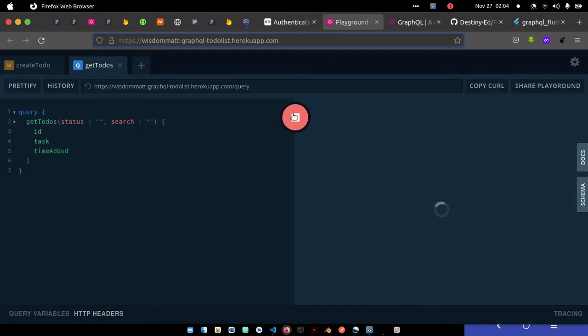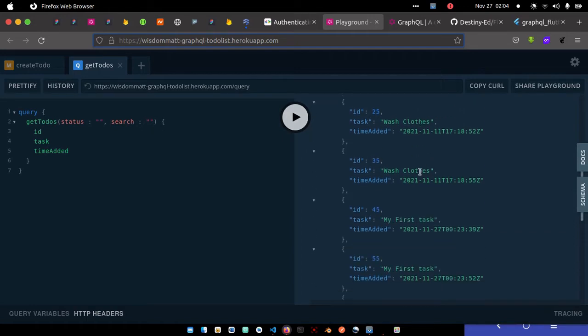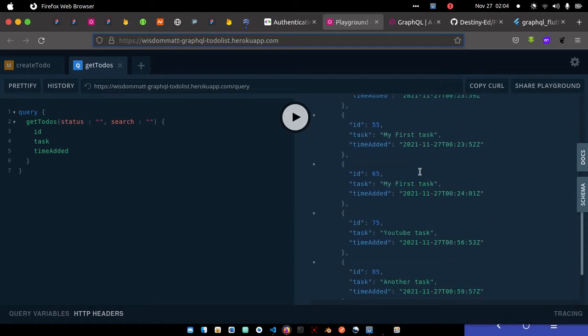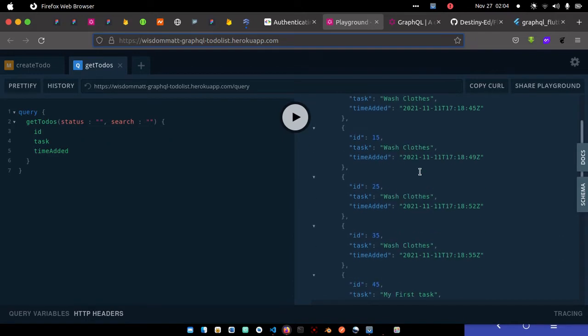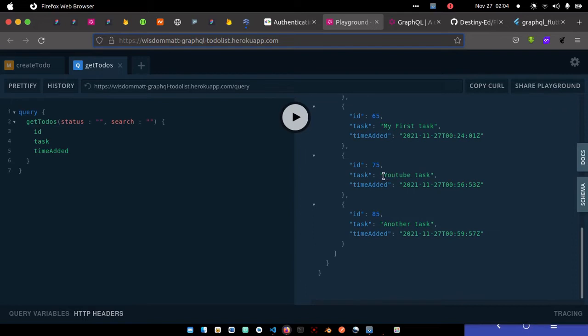Let's make the request to see if we get anything. I hope we get all the data that was added. I'm seeing a task here that was added before, maybe while he was testing the API. But from the ones we added, you can see we added my first task, we also added a YouTube task, and we also added another task.